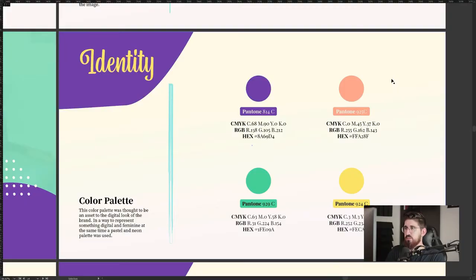In this case, in the situation of this brand, what I did is I created a brand that was digital, and I searched in Dribbble and Pinterest for references on digital and modern graphic design pieces. What I noticed is that most of the brands that I found on Dribbble and Pinterest use neon and pastel colors to represent a digital and modern look.